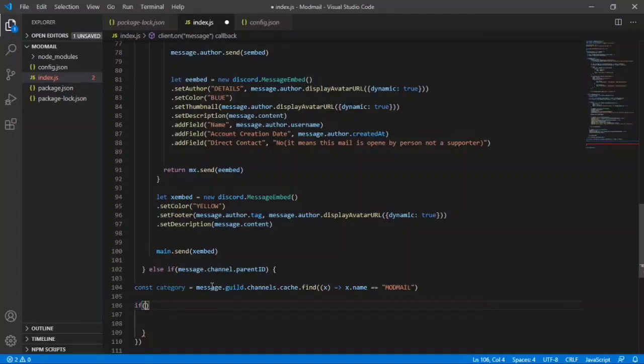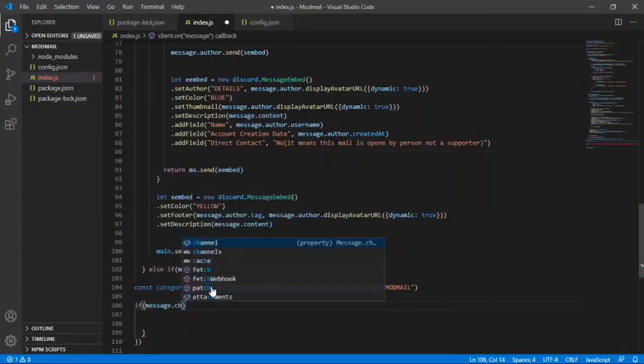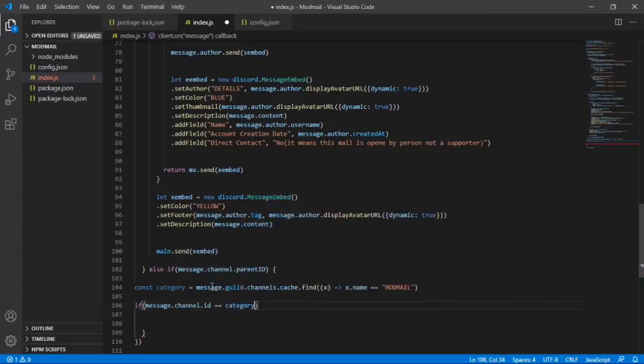Now let's compare parent ID and message channel ID. Channel.id double equals to category.id. If this statement gets a true flag, then we're gonna let a member, and if the member is undefined, then send a message, then let an embed, and send that embed. Well, I'm sure you didn't understand a thing, so let's do it practically.